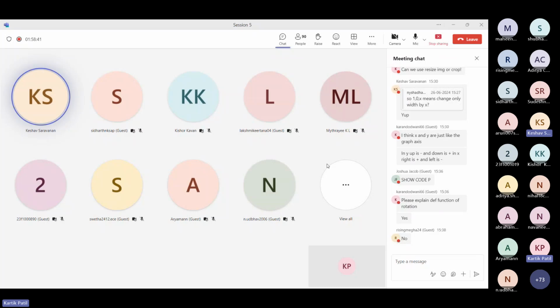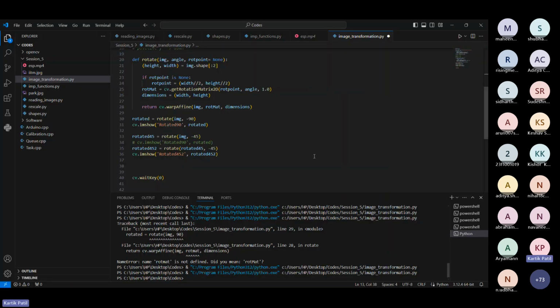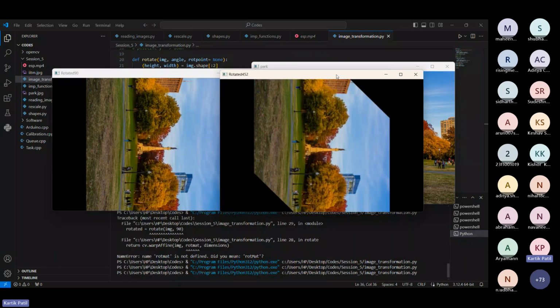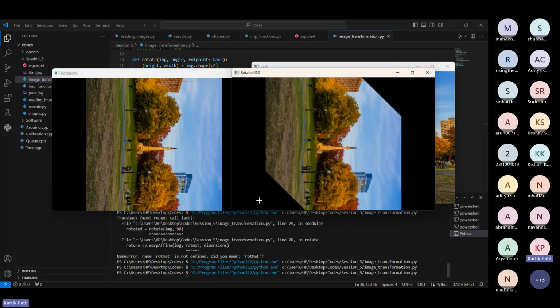Karthik, Karan is asking for an explanation of the rotation function. I will explain, I will explain. Okay, somebody is saying yes, no difference. Okay, see, there will be a difference. Wait, let me show you this first and then I will explain the def function. Rotated 452 and rotated: what is the difference? This part is gone. Why did this part go? It is actually 45 degrees twice. That is 90, and this is 90. Then why is there this difference?